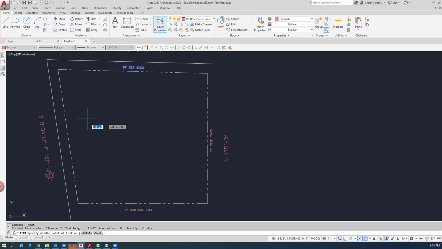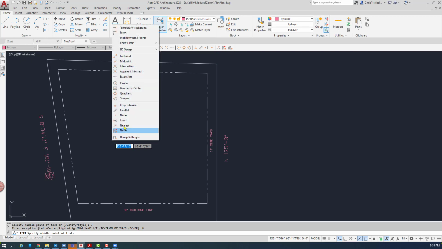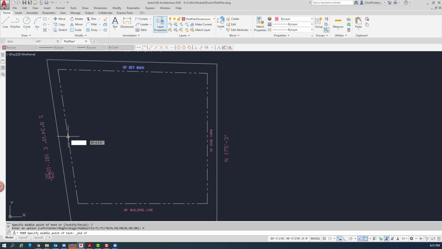One more piece of text here. We do the same song and dance: justify, left click on middle, shift right click. And I'm just doing this so it's exact. You guys could eyeball this if you wanted to, but what this does for me, and 2 feet is the height, by picking that midpoint, I can pick this endpoint here to get the exact rotation. And this is going to be 10-foot side yard.